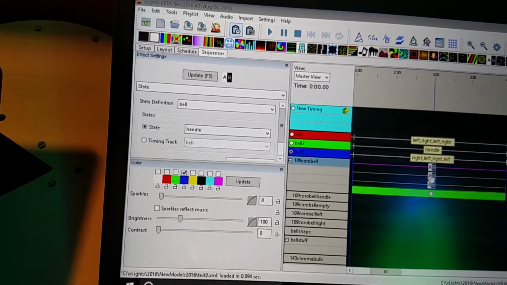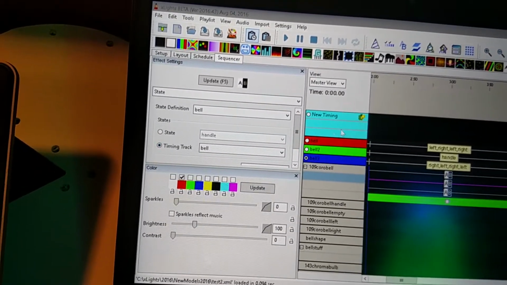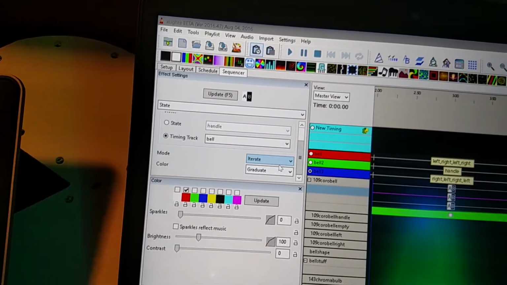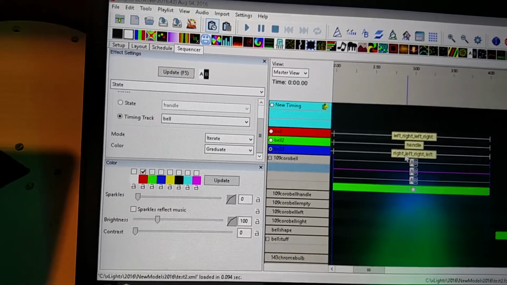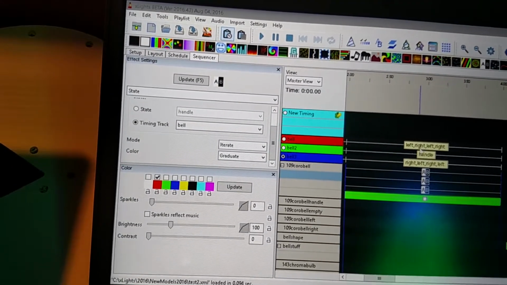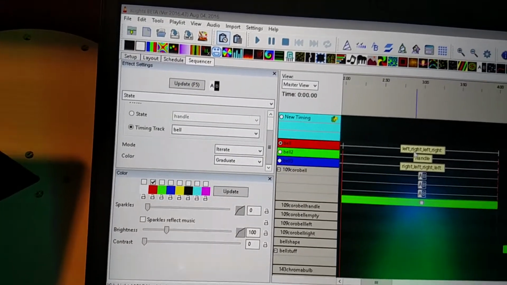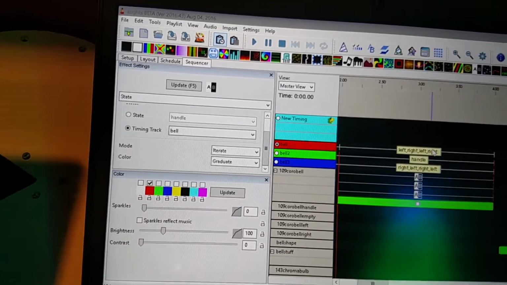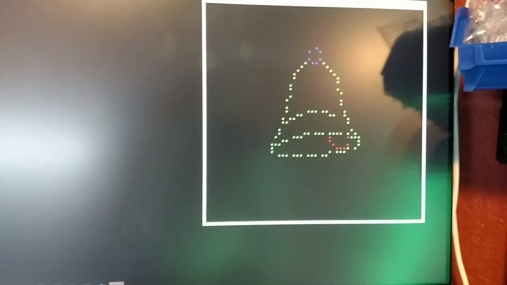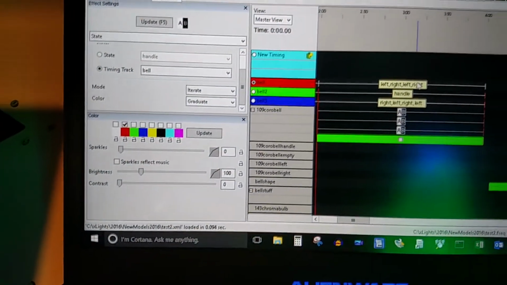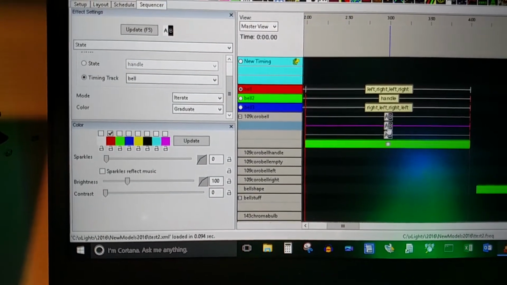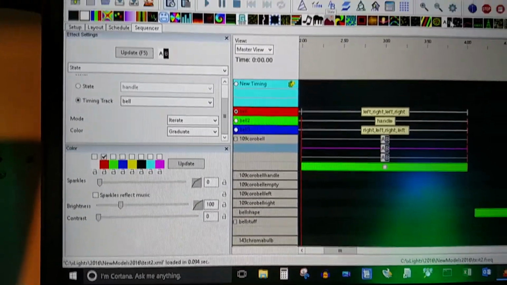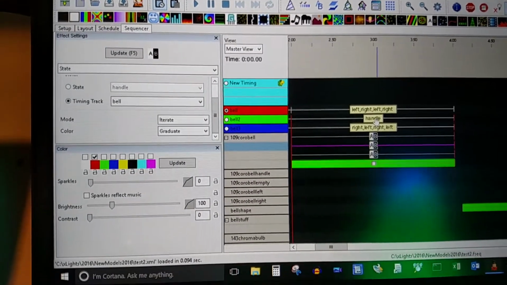Or, as you'll see down here on this one, you can select a timing track, and you can tell it to iterate. What it'll do is take the states you put in, so this is the actual bell timing track up here. The states are left, right, left, right. That's what you see happening, left, right, left, right. And the color just happens to be red to show it. So this particular state effect, which is the state effect up here, is using left, right, left, right.